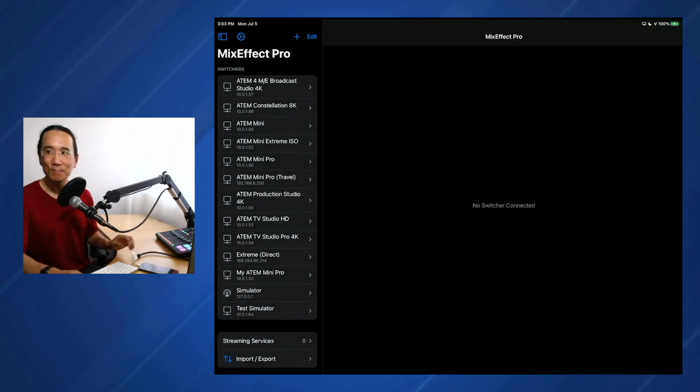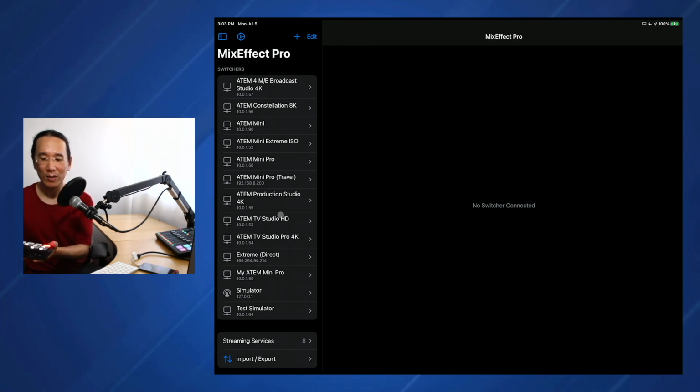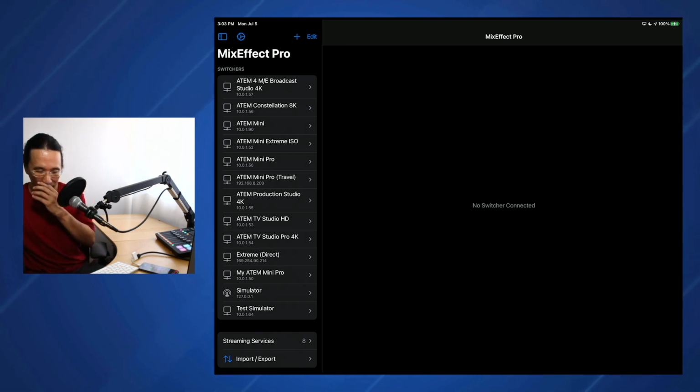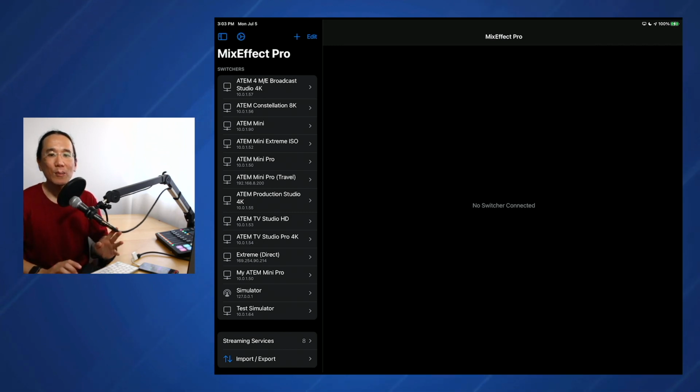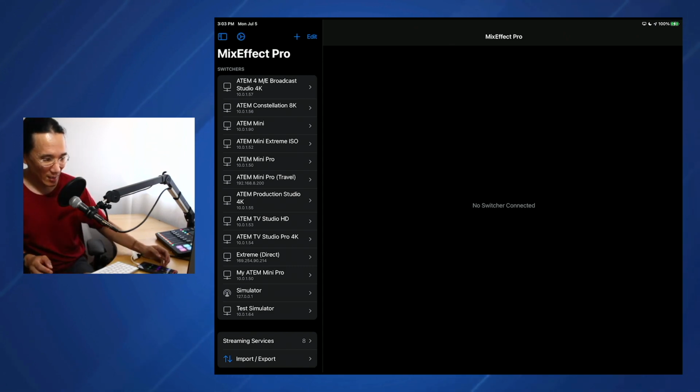Let's get started. So I'm going to bring in my iPad, and right now the iPad running MixEffect is not connected to any switcher. We want to connect it to two switchers today. First, we're going to connect it to the ATEM Mini, which is right here. Then we'll connect it to the ATEM Mini Extreme ISO. So how do we do this? The first thing we need to do is find the IP address of your ATEM device.